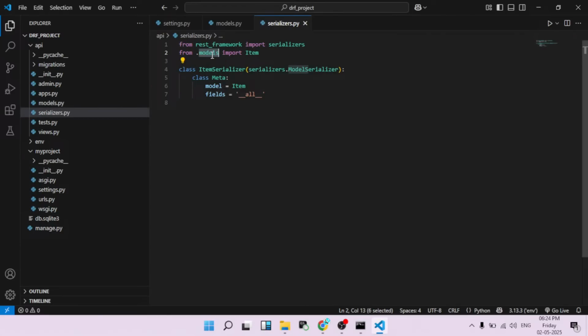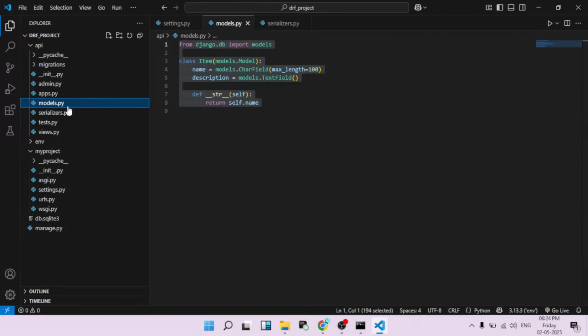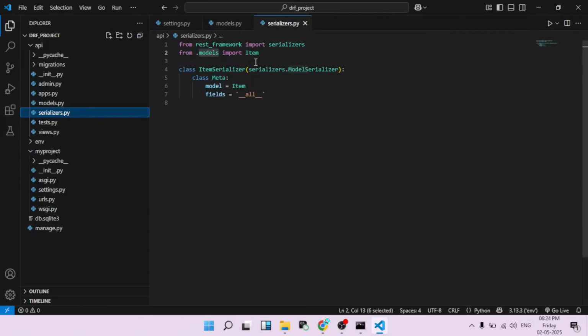We are just importing this model file. Import items. We are in our model file, and we have an item class. In this class we are mentioning a table with two columns, and this data we need to convert to our Python data type. That's why we need to import this item.